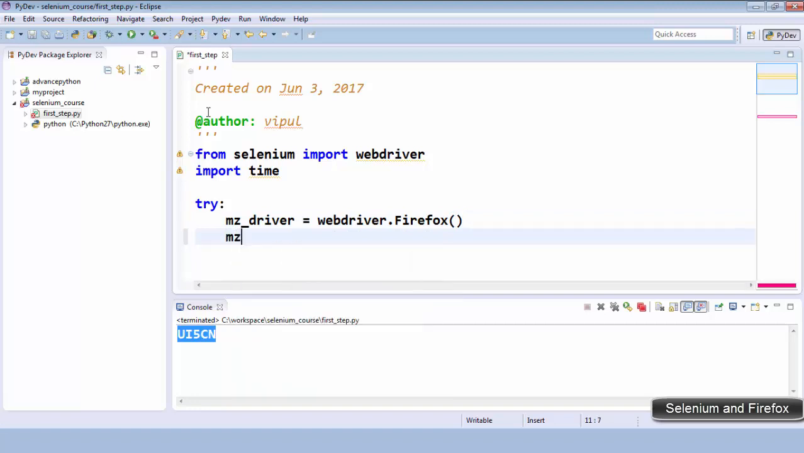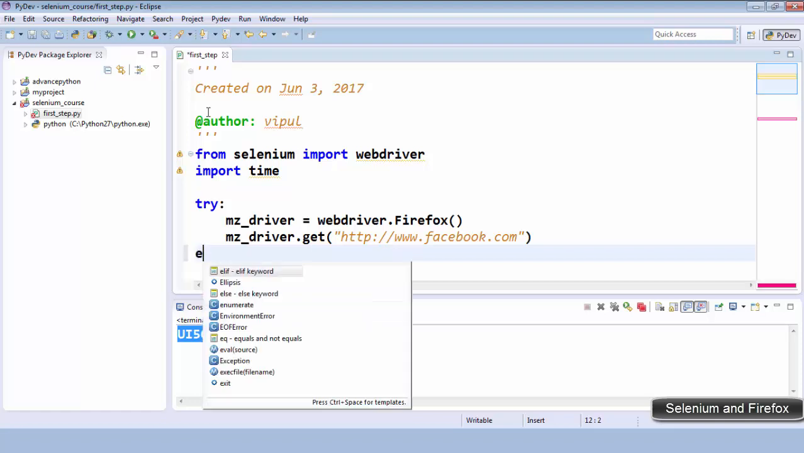So mj, this is the object of the Firefox class. So mj_driver.get, you have to use a small g, and here I will pass http://www.facebook.com. You can open any URL here. If there is any problem with loading Firefox or giving any URL, then we are catching this exception.